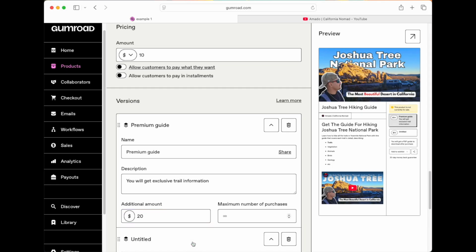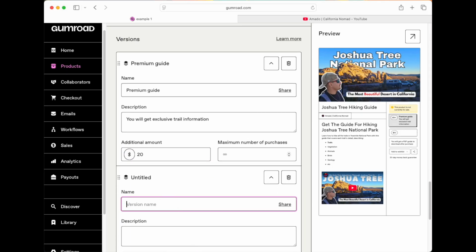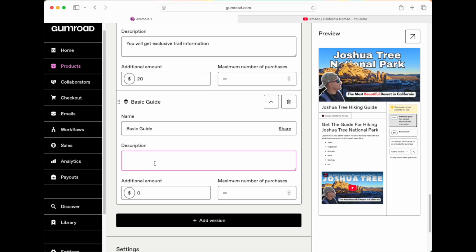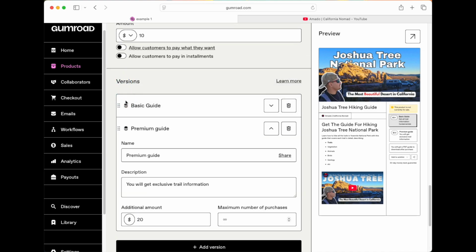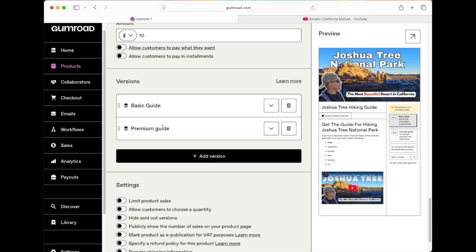We're going to make another one and call it the basic guide. Get all trail information fundamentals. This is going to be $10. We're going to move this up. Close drawer. And slide this up. So now we have a basic guide and we have a premium guide.